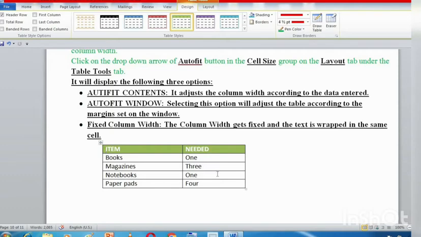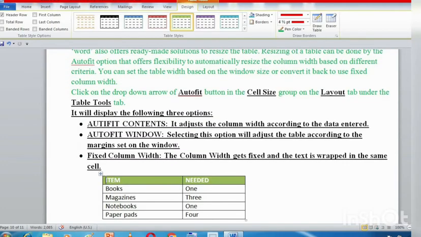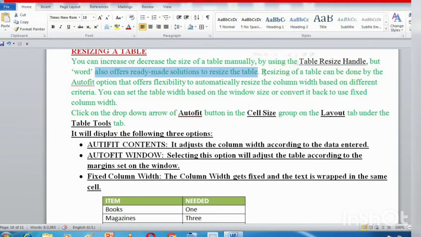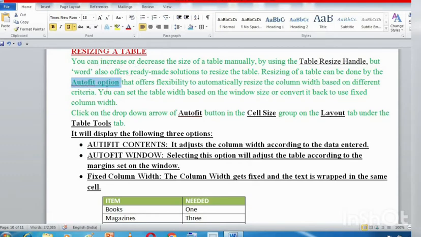Okay students, now there is one more way. This was the manual way, the one which you studied. Microsoft Word also offers a ready-made solution to resize the table. Resizing of a table can be done by the auto fit option. Which option? The auto fit option. So using this auto fit option also we can change the size of a table.